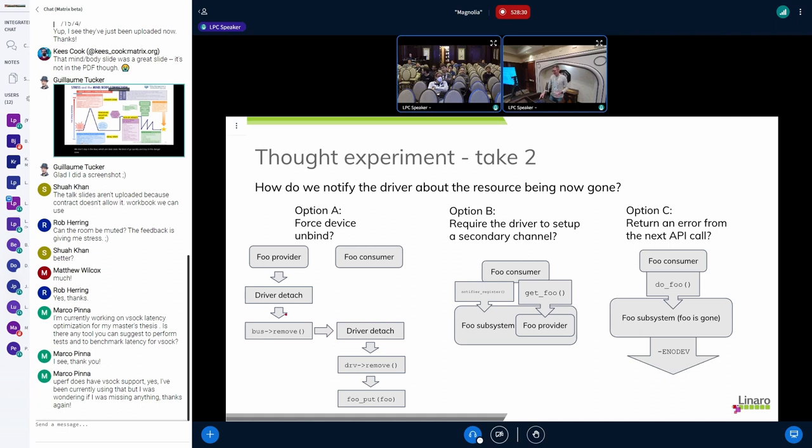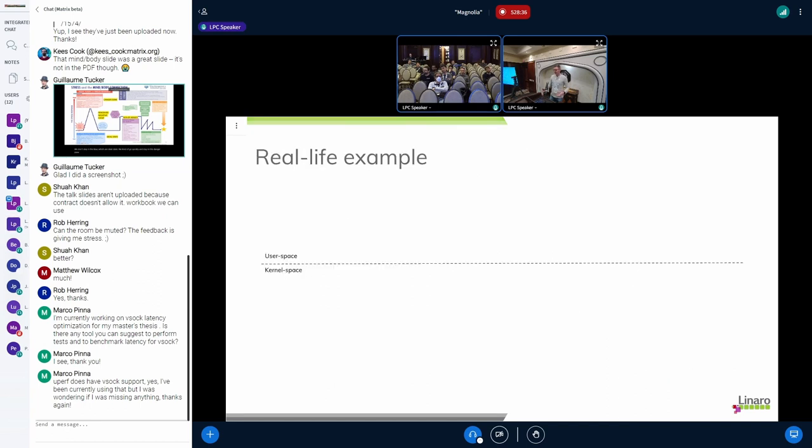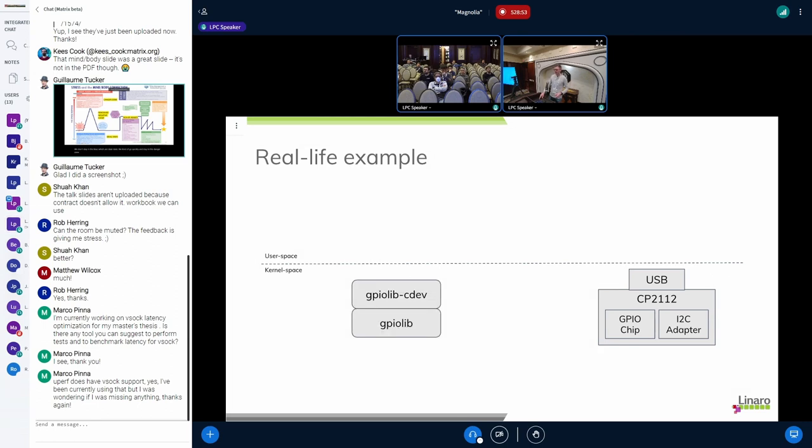Okay, so I think C is the most sane thing to do. However, let's see where I am getting with it. So a real life example, this time nothing abstract, just a real name. CP2112 is a GPIO and I2C expander on a USB stick. We plug it in, it comes up, GPIO lib exposes the GPIO character device to user space.